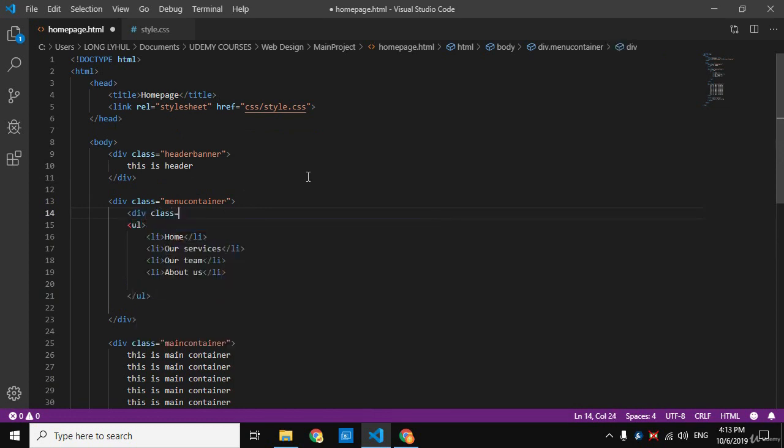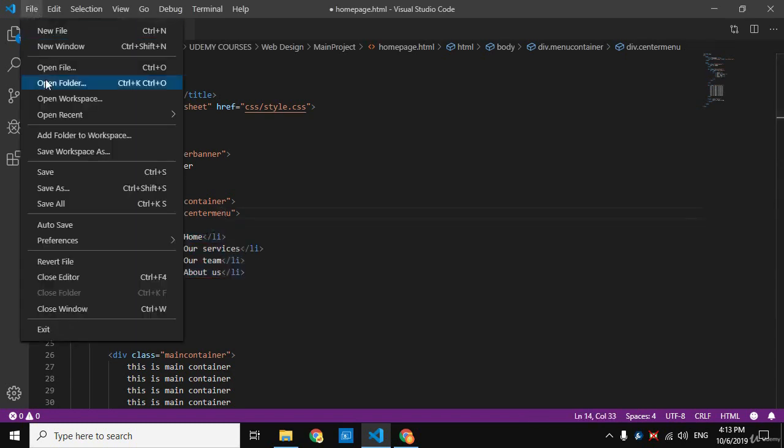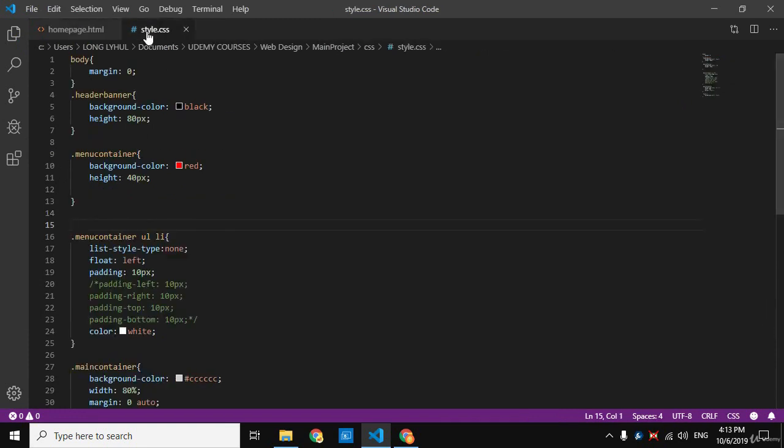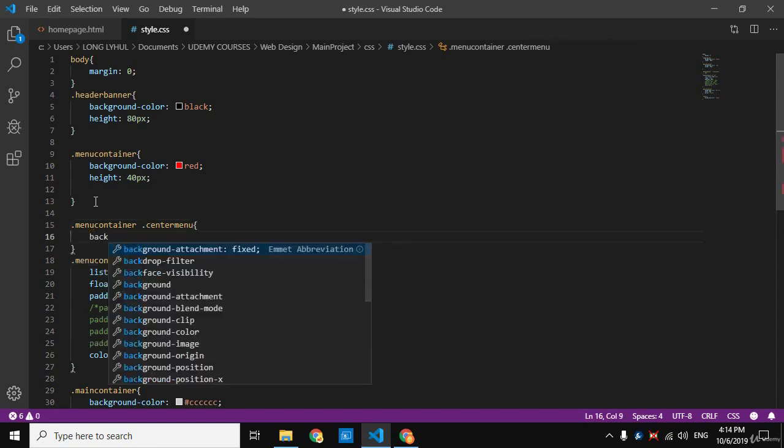side. I create a new class named center menu, so I place menu item inside this class. You can rearrange these things in order to have clean code view. So you will not get headache when the project becomes bigger and bigger. So we jump to our style. We apply to menu container and center menu. You can set background to something like yellow each time when you create complex layout in order to have clear looking on the screen.